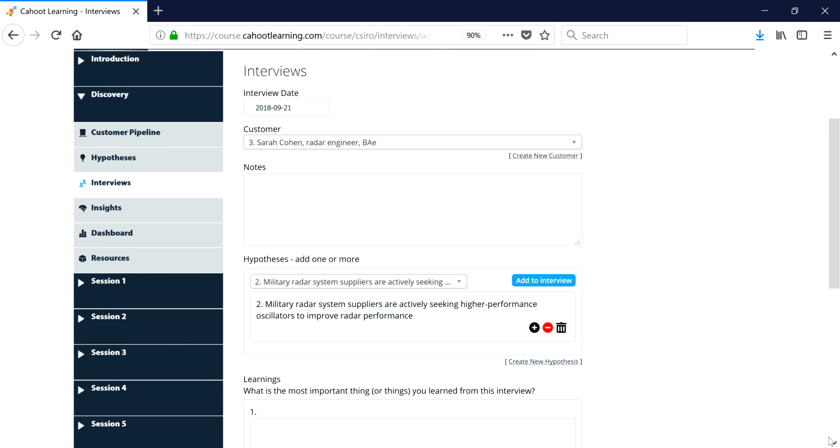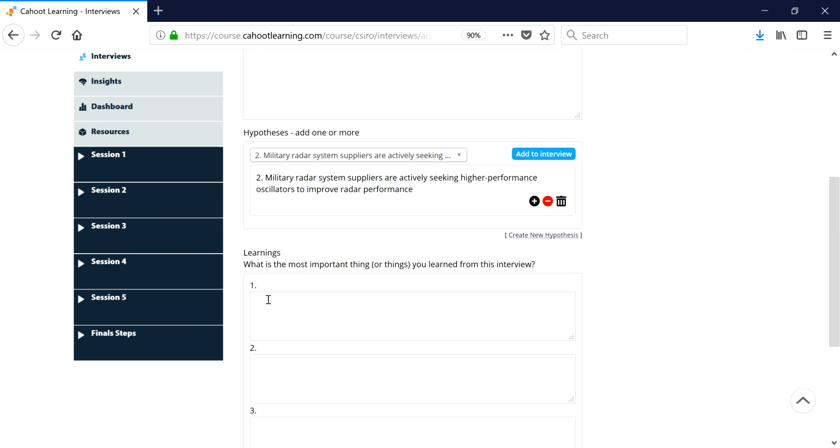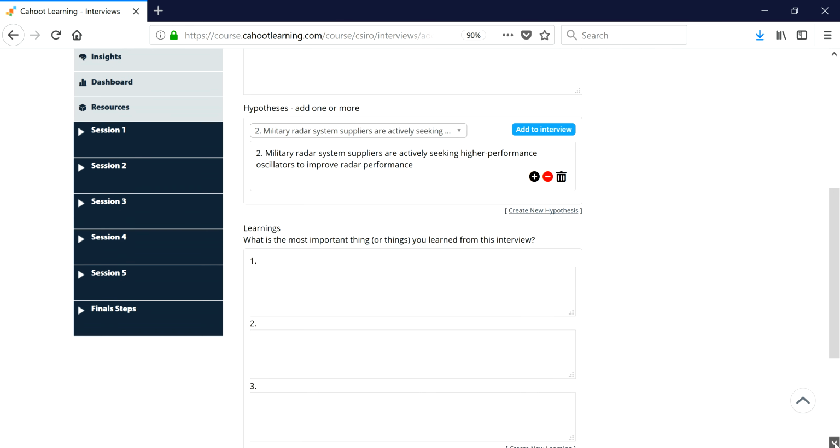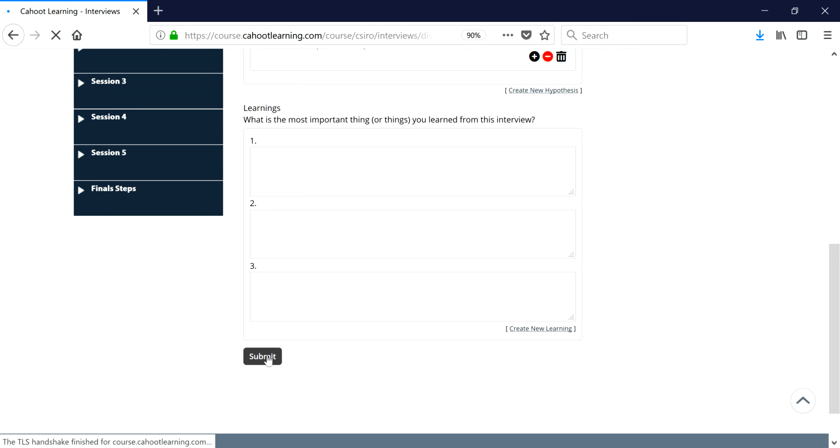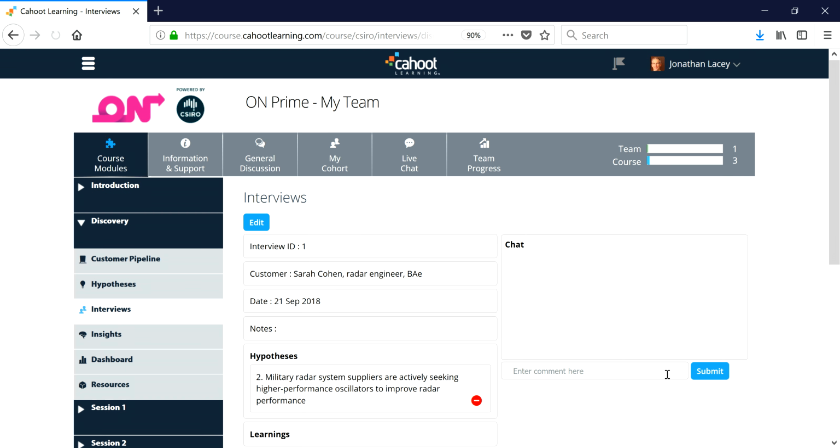Down here under learnings, we might also choose to summarize the most important things we learned in the interview. These would typically be learnings that are at a higher level than the hypotheses. For example, if we heard from Sarah that the last time her industry adopted a new technology, it took 10 years, that's a very important learning, and this is the place where it would go. Once we're done with that, we click Submit, and we've logged an interview on Cahoot.